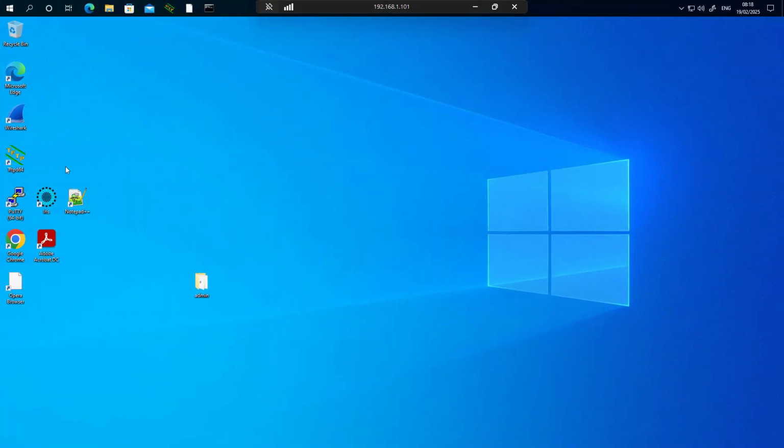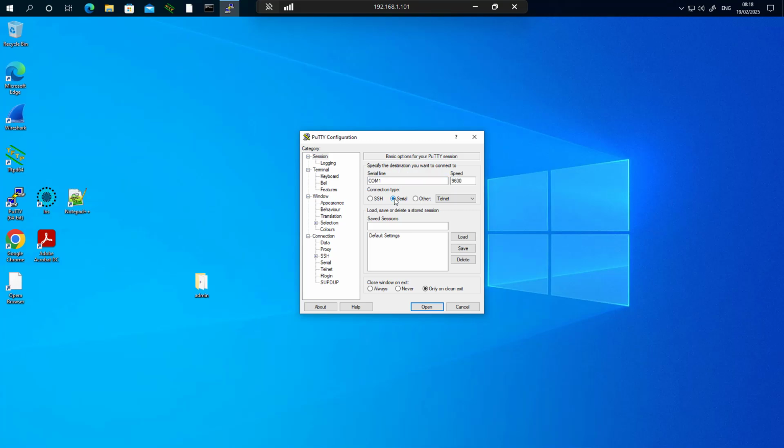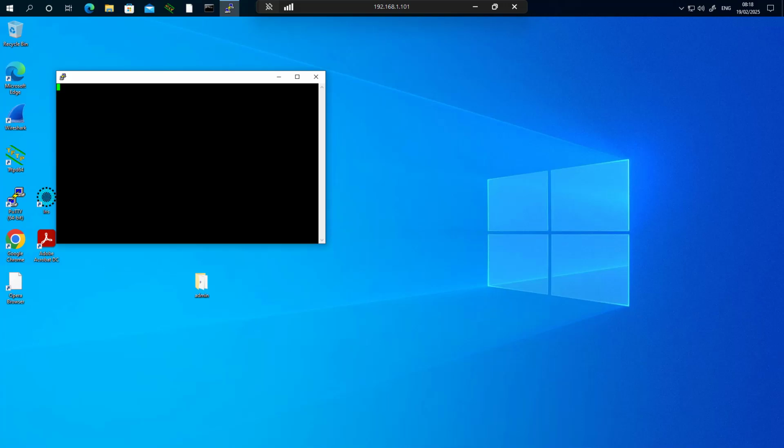Now in the virtual machine, we're going to open our PuTTY application, which is the one for the console. We're going to create COM1, let's call it edge 1, and save this. And then the other serial port we created was COM2. Let's call it edge 2, and save it. So basically we have created two sessions for the two serial ports. We're going to load this one and open.